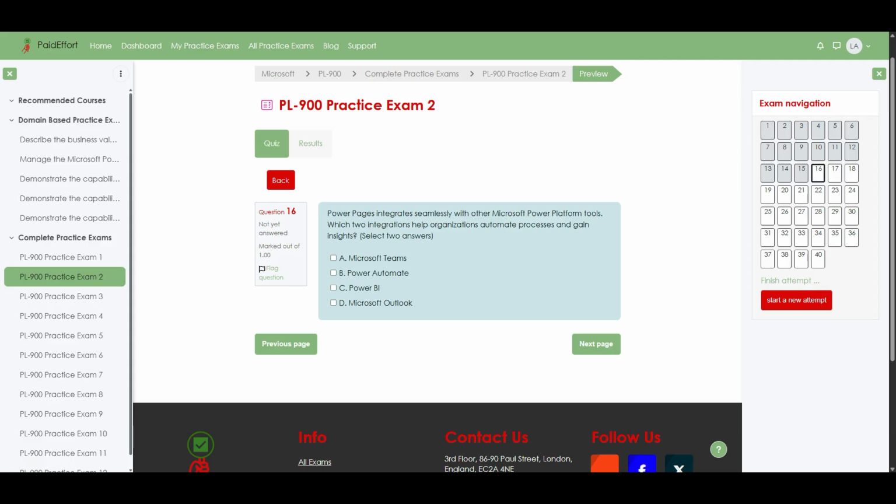Question 16. Power Pages integrates seamlessly with other Microsoft Power Platform tools. Which two integrations help organizations automate processes and gain insights? Select two answers. A. Microsoft Teams. B. Power Automate. C. Power BI. D. Microsoft Outlook. The correct answers are B. Power Automate and C. Power BI.